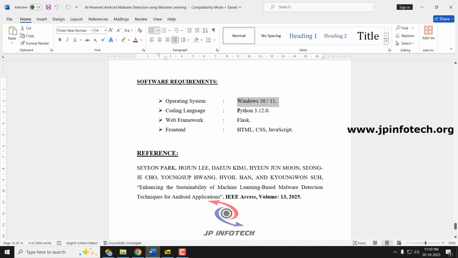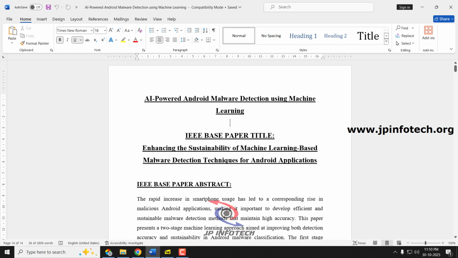The coding language uses Python 3.12.0. Web framework is Flask. Frontend contains HTML, CSS and JavaScript. This is the IEEE base paper reference. So now let us see the execution of the project.